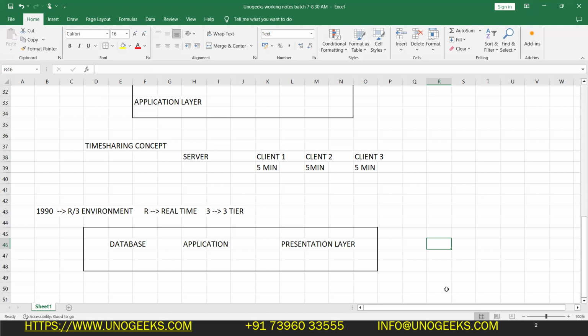So here in your mobile, the presentation layer is your screen, and the application layers are nothing but your Play Store or App Store. And where WhatsApp is originally saved, that is nothing but the database. So from there, the application layer will go and check, pick it, process it, and install it in your mobile. And it will show on your screen.